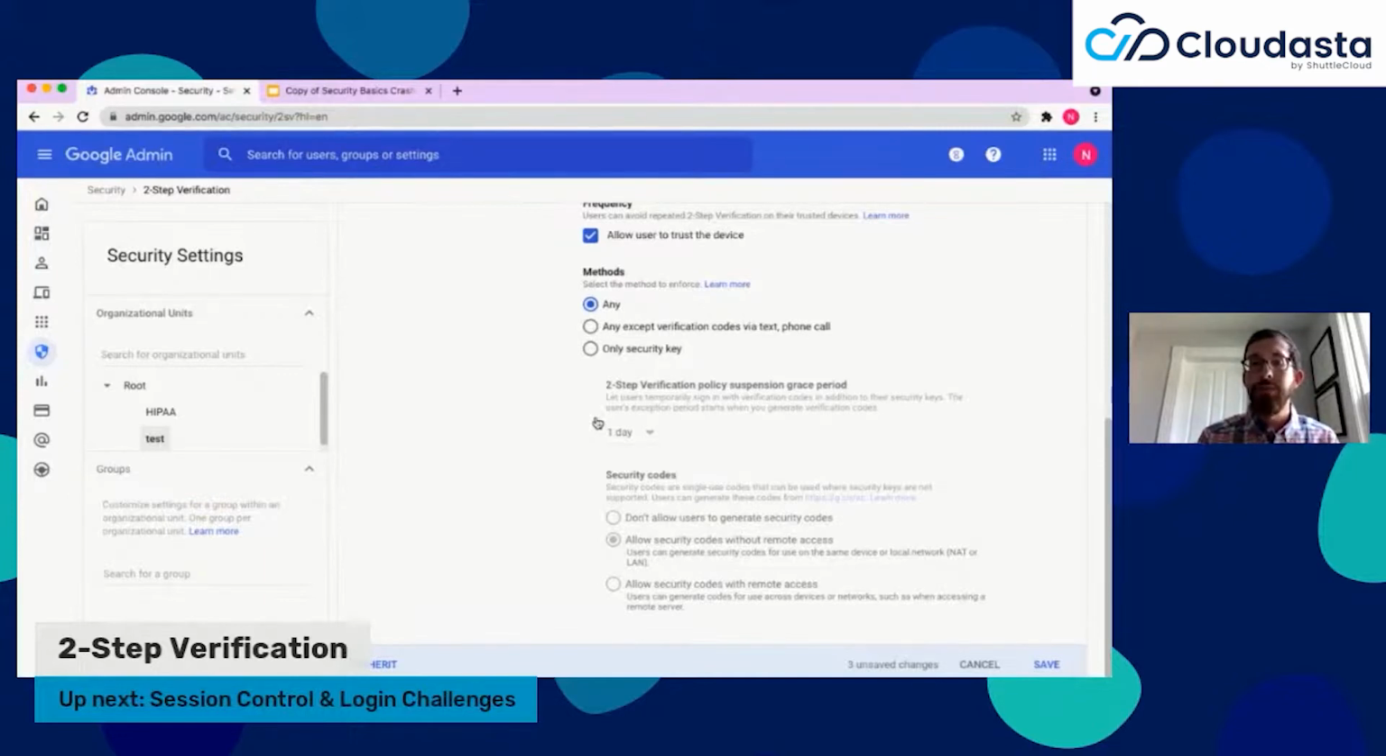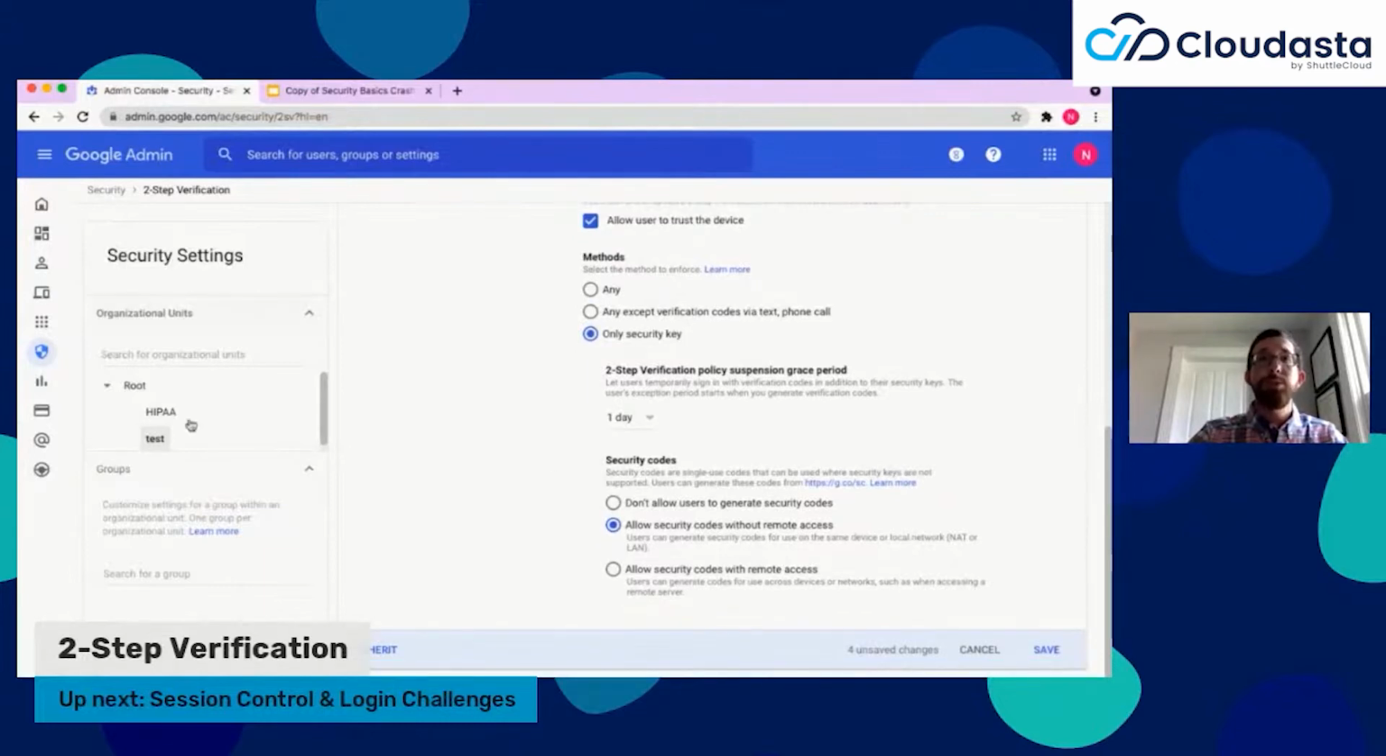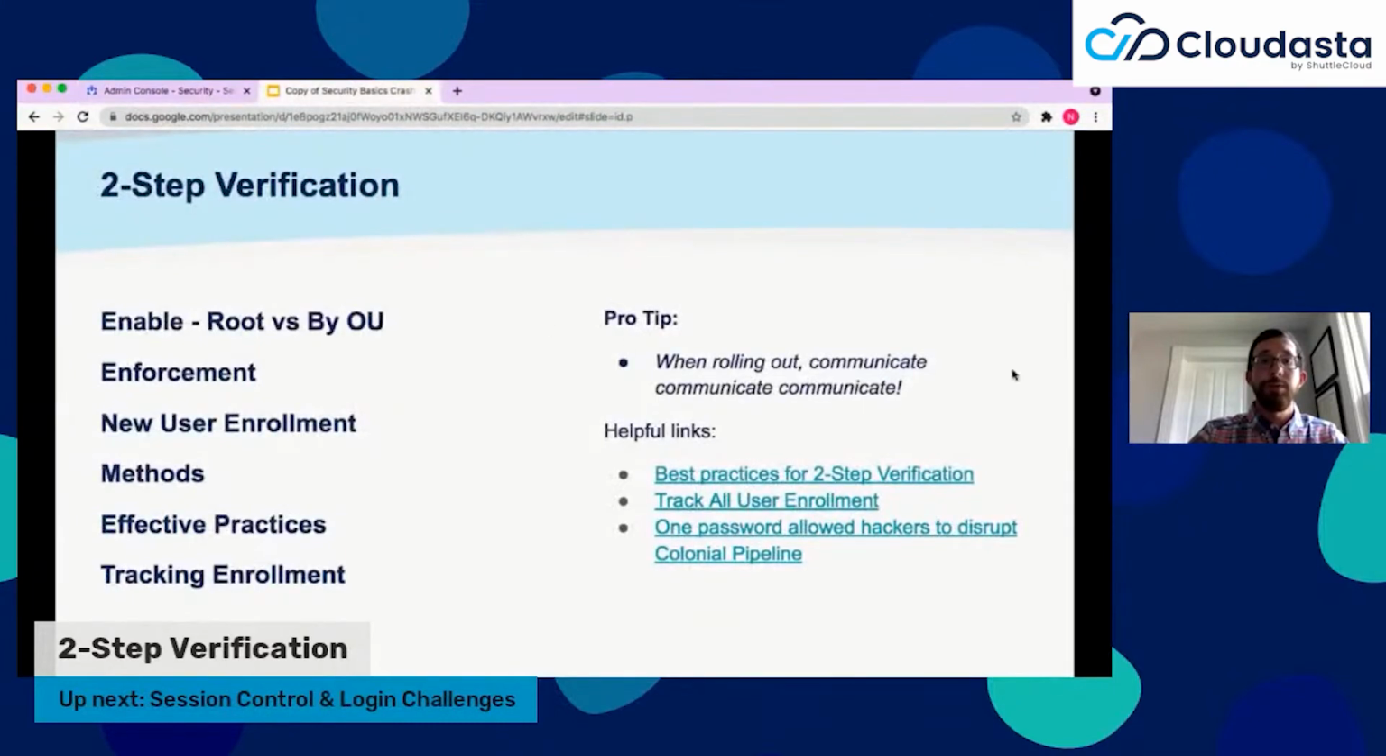Leave it on any. If you feel like you're going to go whole hog and you're going to be like, you know what, I'm buying security keys for every single person, then great, you can go ahead and check that out. And there's a bit of a middle ground there with any except verification codes via text and phone call. But again, not a huge middle ground. So consider your methods there for a moment and figure out what you think makes the most sense. And I just want to switch back to a couple of different things here that I was mentioning.